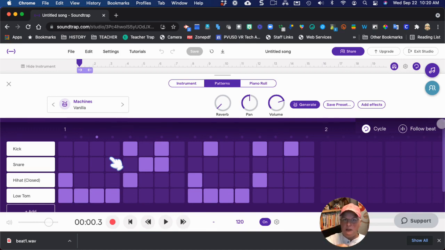I can throw that into a piece of music and I can loop it. I could play it over and over in the background. So that's getting you started on beats.